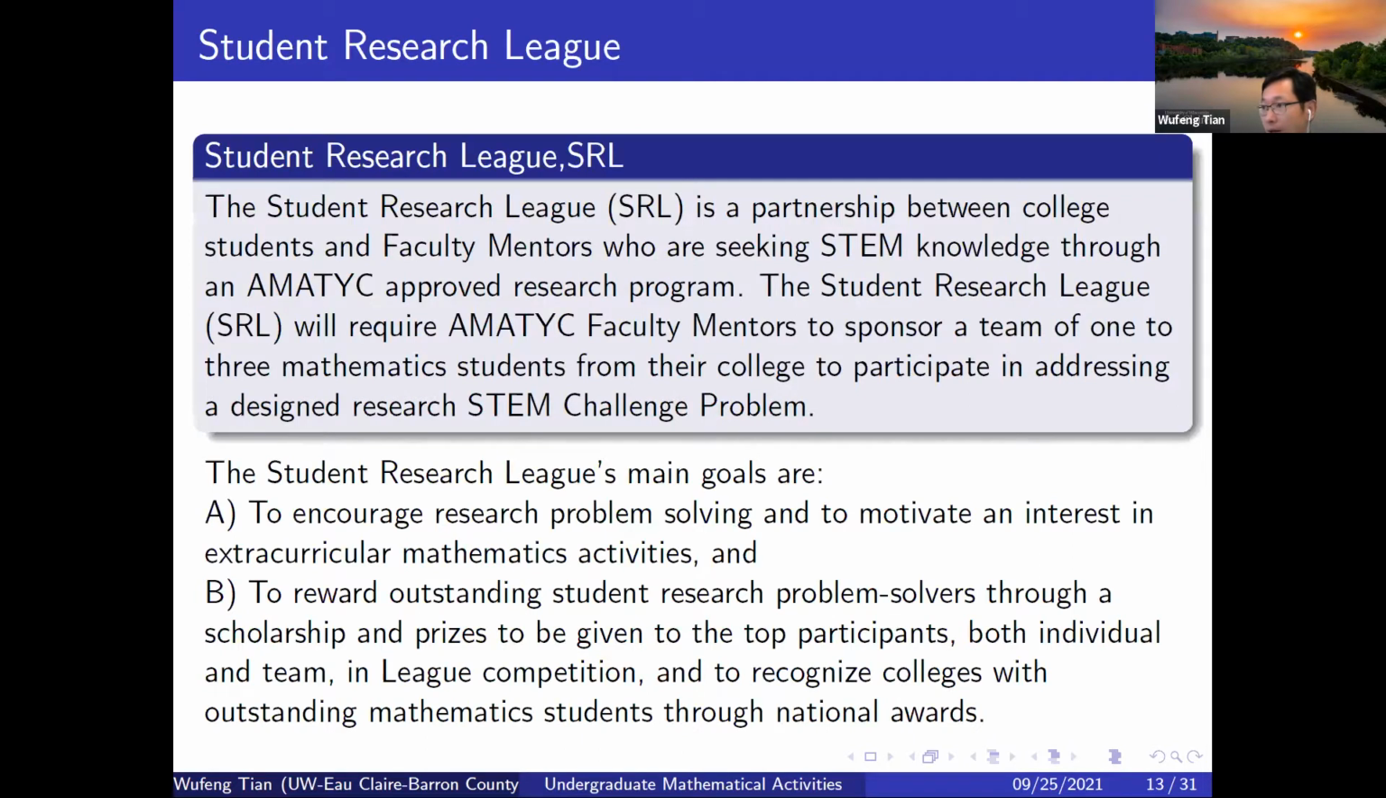So the next one, I think, is probably more familiar to us now. It's sponsored by AMATYC. It's called the Student Research League. This is a partnership between college students and faculty mentors who are seeking STEM knowledge through the AMATYC approved research program. The Student Research League requires an AMATYC faculty mentor to sponsor a team. You can have one, two, or three students participate in this activity, and it's very much like the mathematical modeling contest.